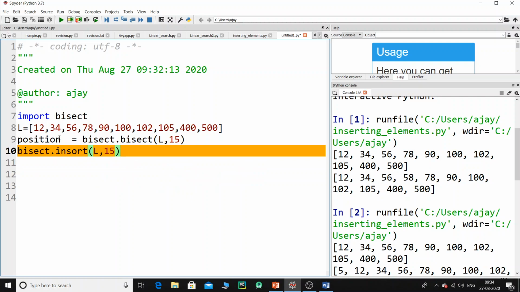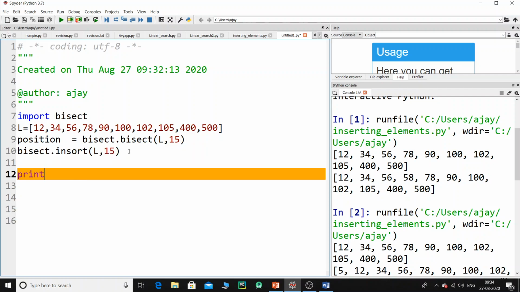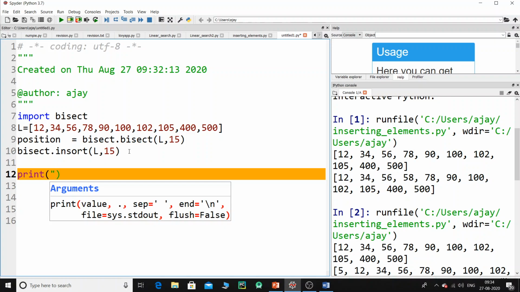And if you really want the position, then we can use that bisect method, and then I can print that the new number is inserted at, and that is the reason why I require this bisect method. Otherwise my purpose is only to insert the element in the sorted list. I can straight away only use that insort method. Okay, and then I can have the position.